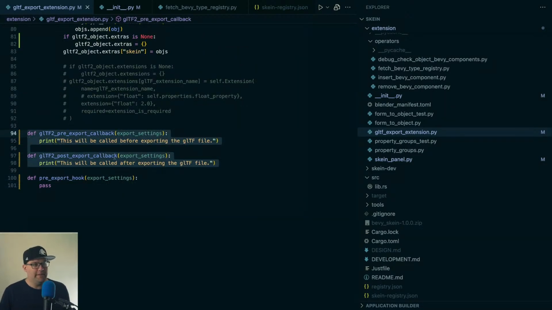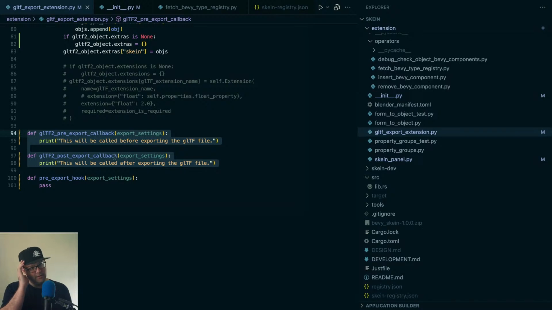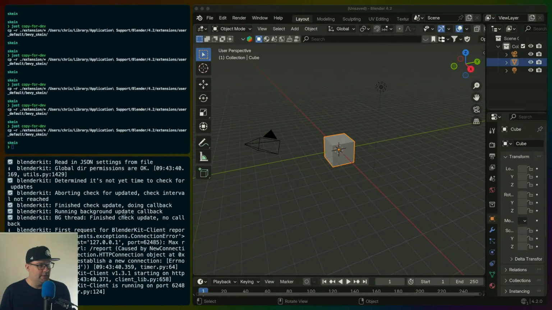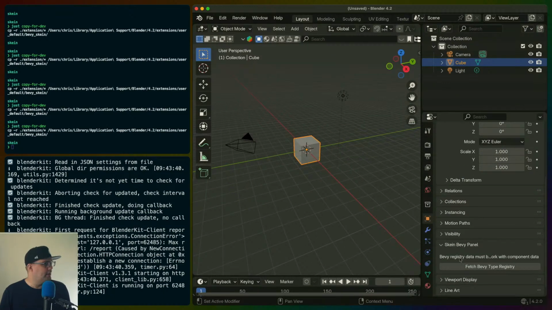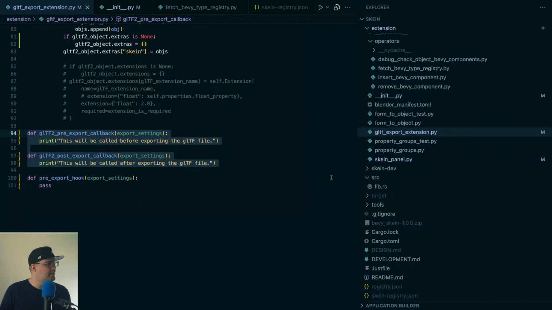I don't know if we need these two. Is now a good time to check that? I don't know. Weird to have glTF pre-export callback and also pre-export hook, but it is what it is. Okay, so we get Scheme Bevy panel here and Scheme Bevy panel here. That doesn't render anything. And that's because the mesh object has no attributes.